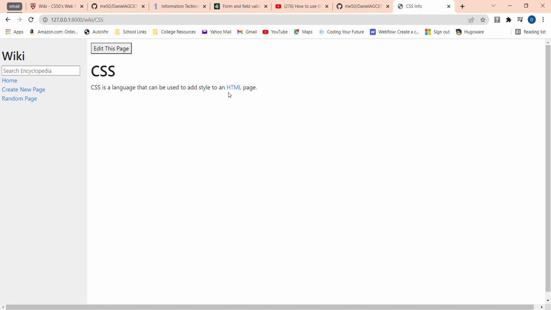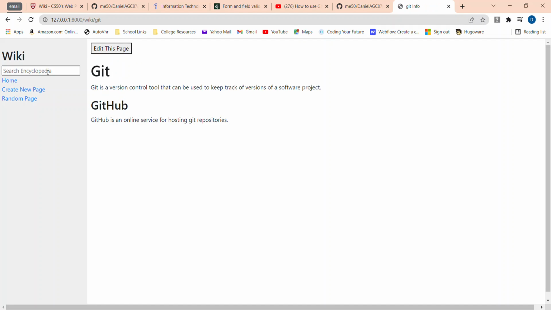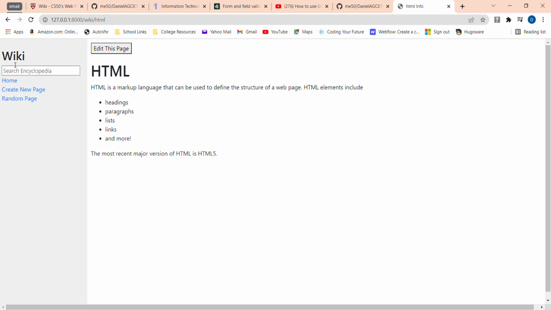Let's test out our search right now. Say, for example, I search for something that matches the name of an encyclopedia entry. Let's just do Git. I'll show that it's also not case sensitive. So if I do lowercase git, it's going to give me the actual Git page, even though the title is in uppercase. I can also test out HT, as you can see, completely different cases, uppercase and lowercase, but it still gives me the same result.